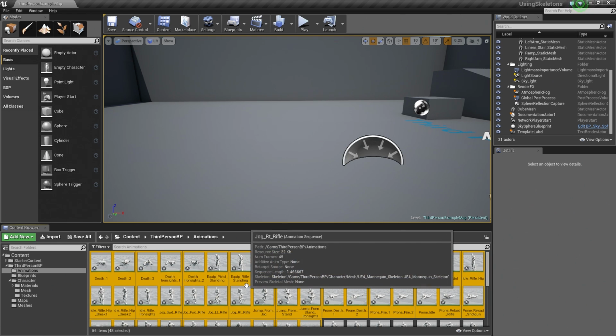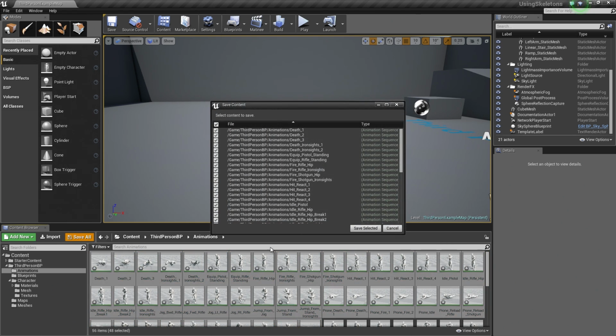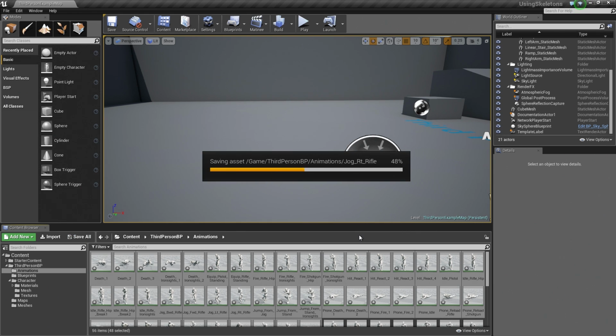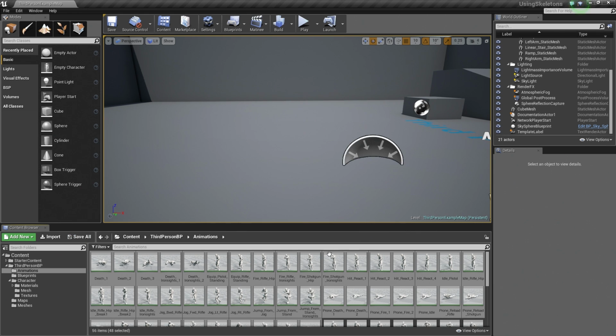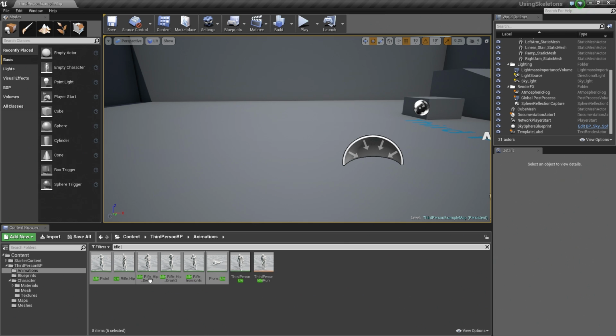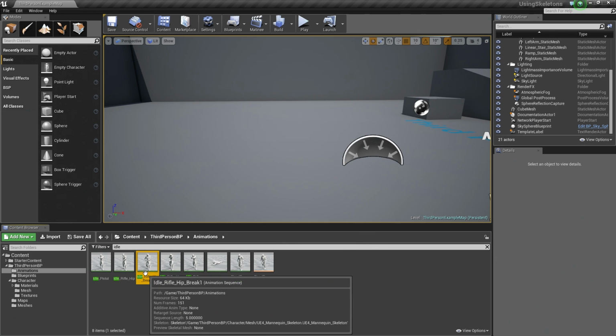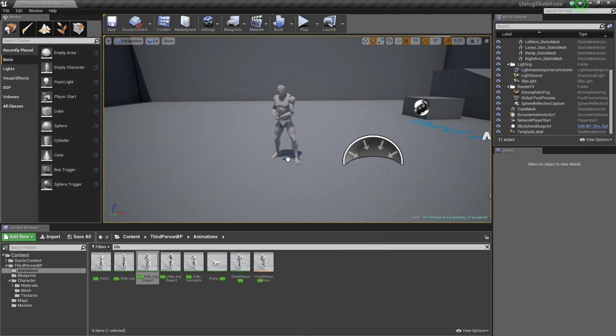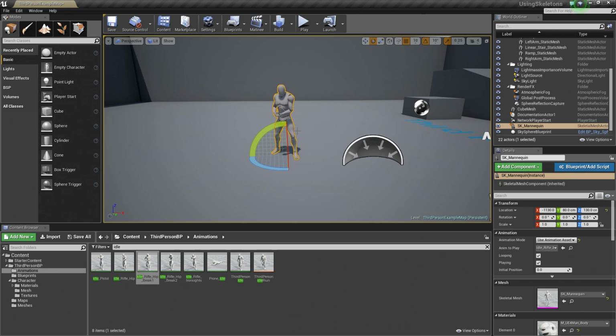So we got all of our assets in here. I'm just going to save them all real quick. Just go ahead and save them like so. And before we actually import our character, let's actually get one character inside the level here. So I'm going to search for an animation. I'm just going to search for an idle. And we're going to take this idle break here. I'm just going to drag this asset into the level like so. And that's going to bring in the skeletal mesh and the skeleton asset associated with this animation currently. So we have a character in here.